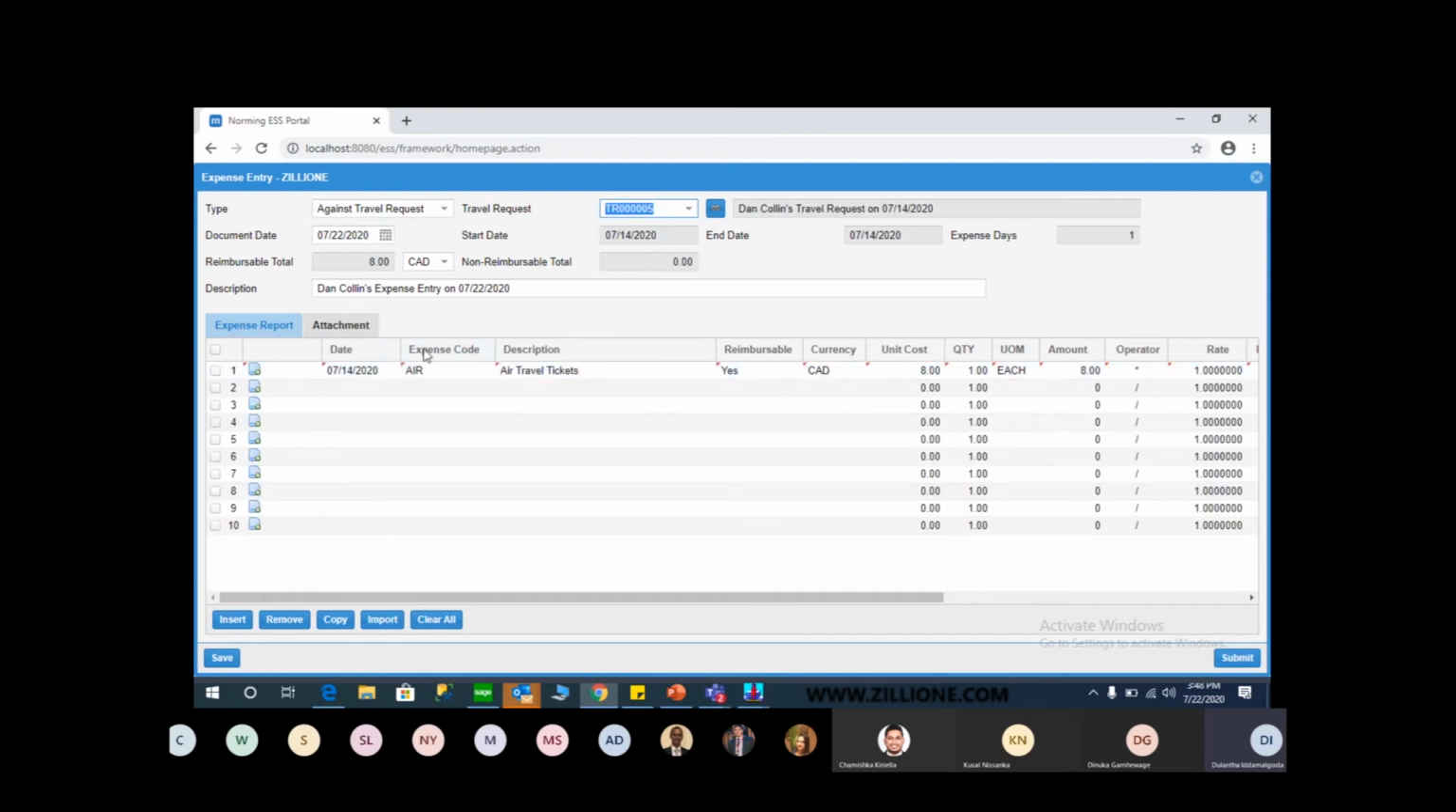Based on that estimation, it will auto insert in the expense details. So this is your estimation cost. In the expense report, you can put the actual cost and you can submit. So in my example, I'm going to enter a direct expense report.